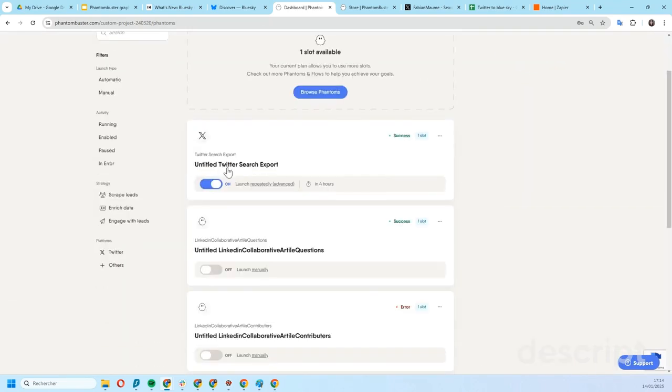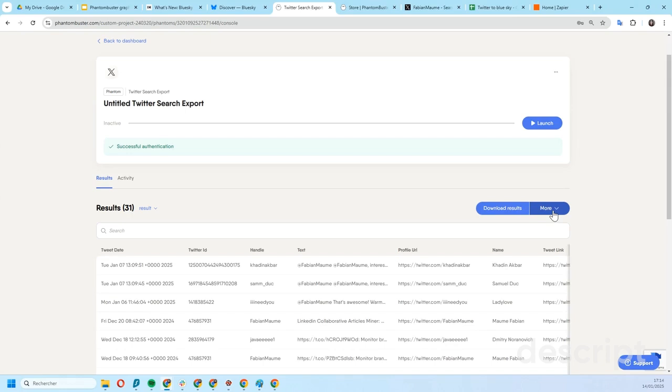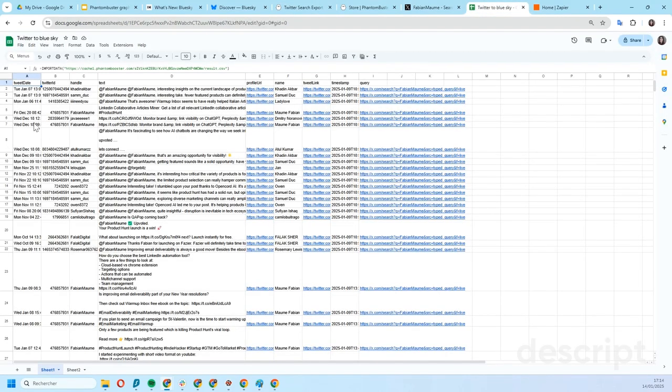Once you have run this Phantom, you will have to copy the URL of the result file and import this into a Google spreadsheet using the formula IMPORTDATA, quotation mark, the URL of your result file, and quotation mark. And this will import the result of the Phantom in the spreadsheet.